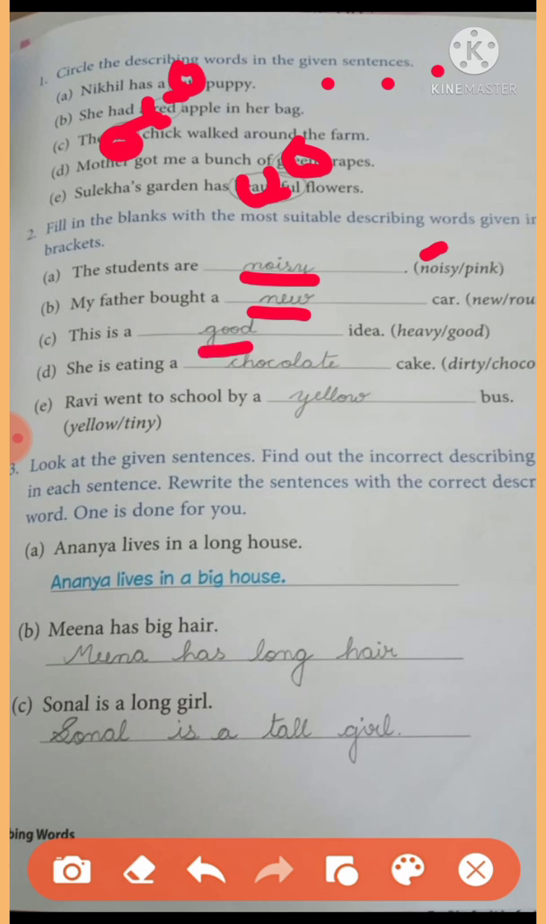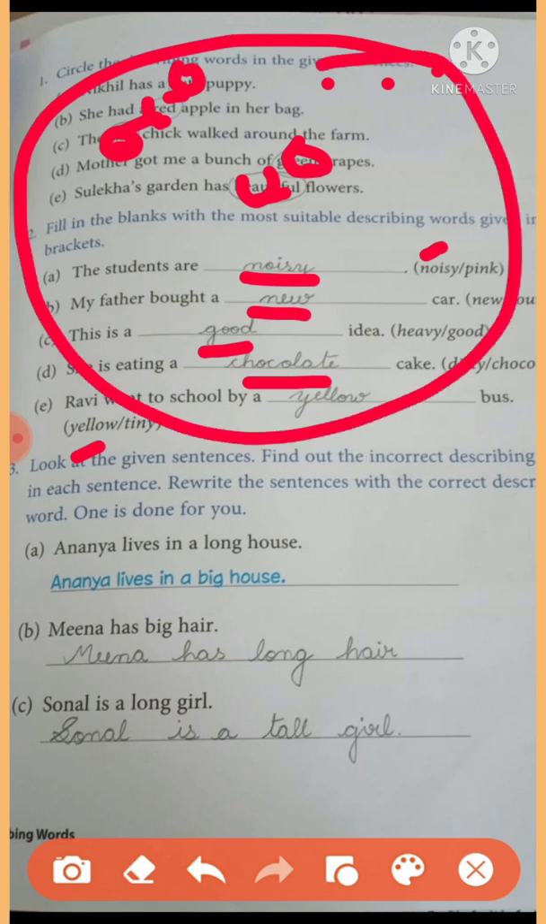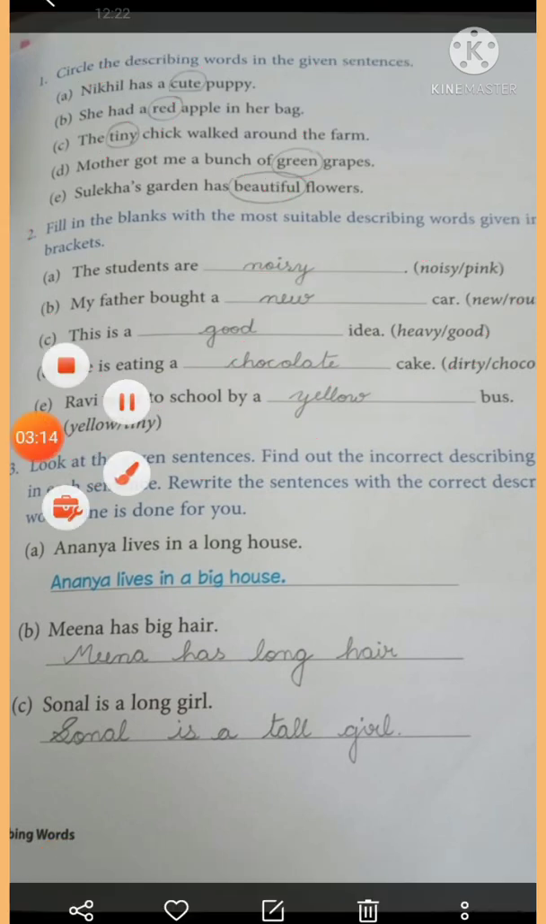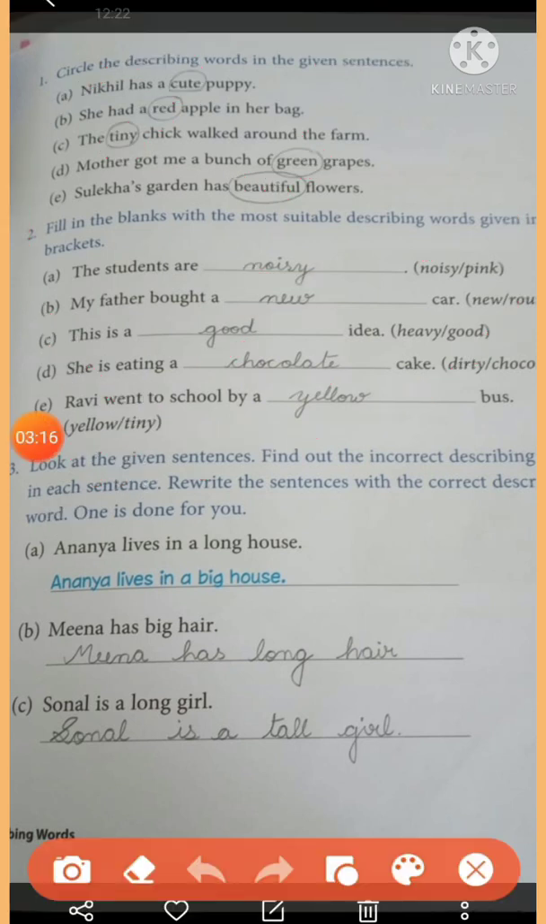She is eating a chocolate cake. What type of cake is she eating? She is eating chocolate cake. Ravi went to school by a dash color bus. Which color? Yellow color. So this way you will complete this part also. Come to the downside, third question. Look at the given sentences. Find out the incorrect describing word in each sentence.